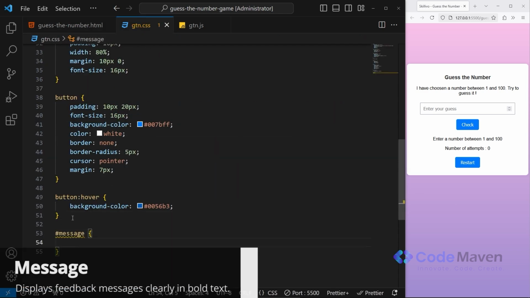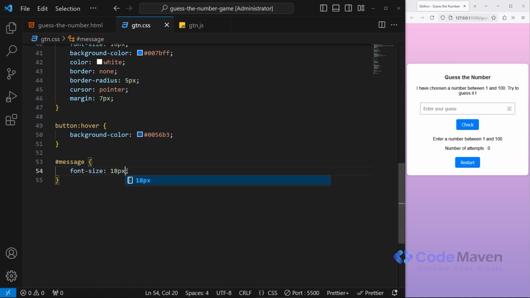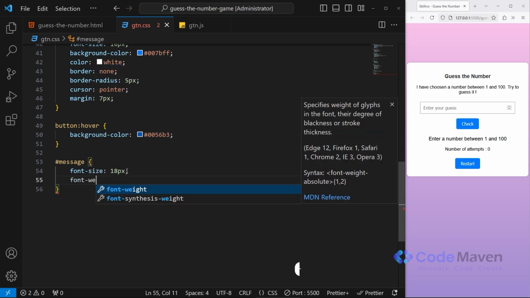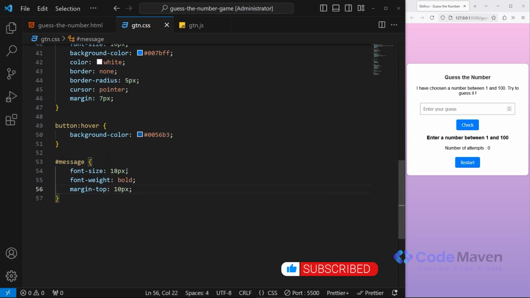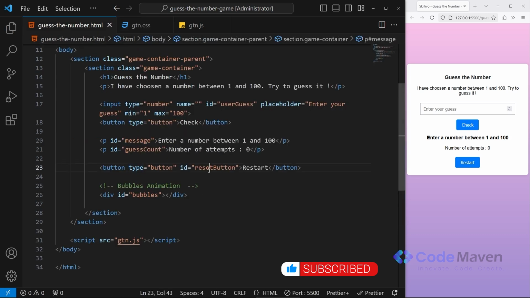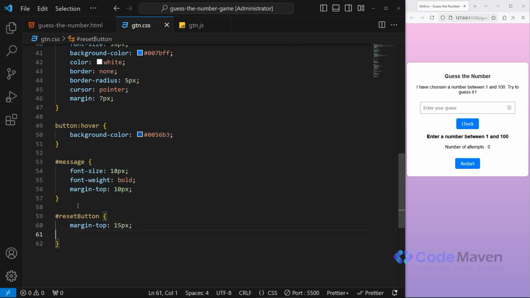The message paragraph displays game feedback. We use font size 18px and font weight bold to make it stand out. A margin top 10px creates space above it. The restart button, identified by #reset button, is initially hidden using display none. It will only appear when the game ends.